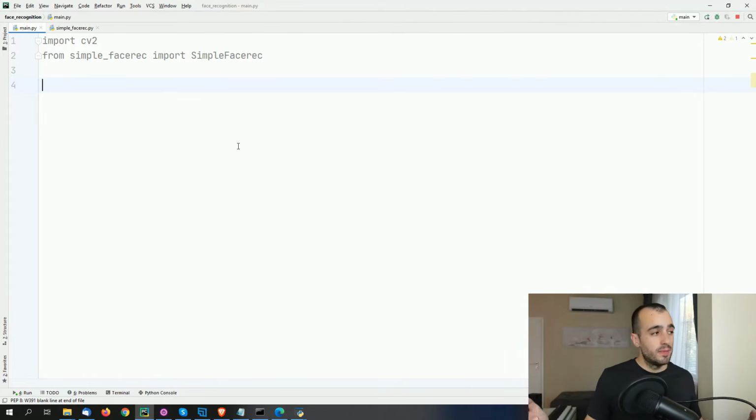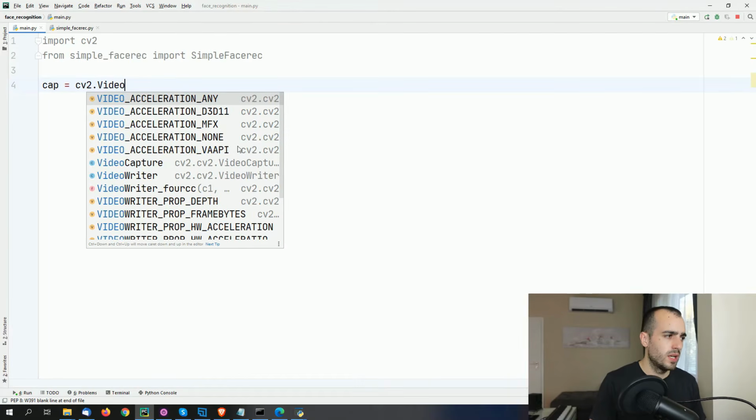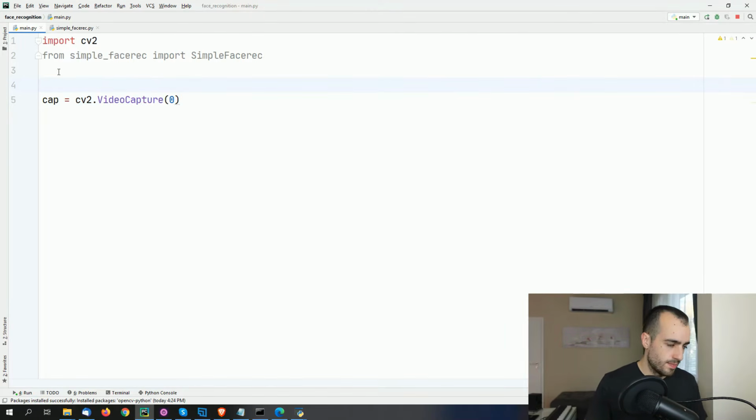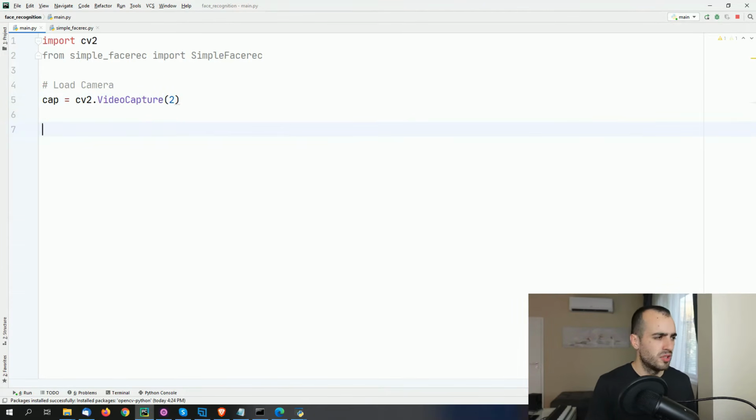How do we work with a webcam? First of all, we're going to get the stream from the webcam, and later we will do all the rest. So first of all, let's load the camera: cap equals cv2.VideoCapture. Then we put the index of the camera. So load camera 0. This says load the first webcam. If you have multiple webcams, you need to put 1 to load the second, 2 to load the third, and so on. And I have 3 cameras, so I need to load the latest one. So I'm going to use index 2. Most likely you will need to use index 0 if you have just one.